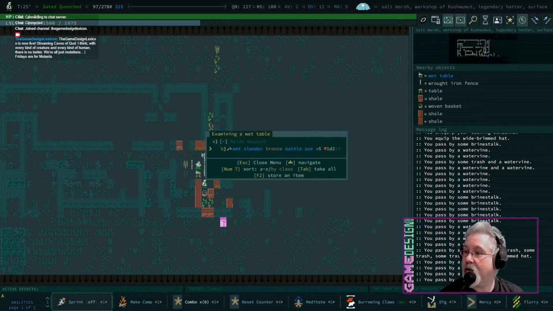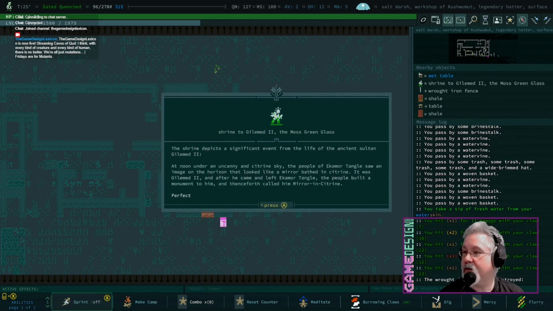Okay. Oh? Wet, slender, bronze battle axe. Nah, bronze. Ooh, shrine to Gilamed the Second, the Moss Green Glass. The shrine depicts a significant event from the life of the ancient Sultan Gilamed. At noon, under an uncanny citrine sky, the people of Ekamor Tangel saw an image on the horizon that looked like a mirror bathed in citrine. It was Gilamed the Second, and after he came and left Ekamor Tangel, the people built a monument to him, and thenceforth called him Mirror in Citrine.